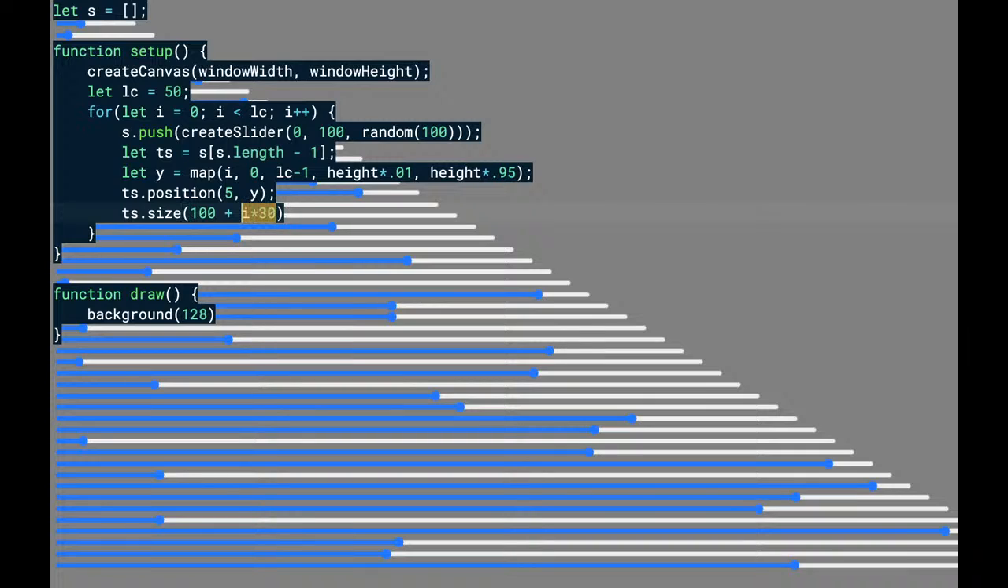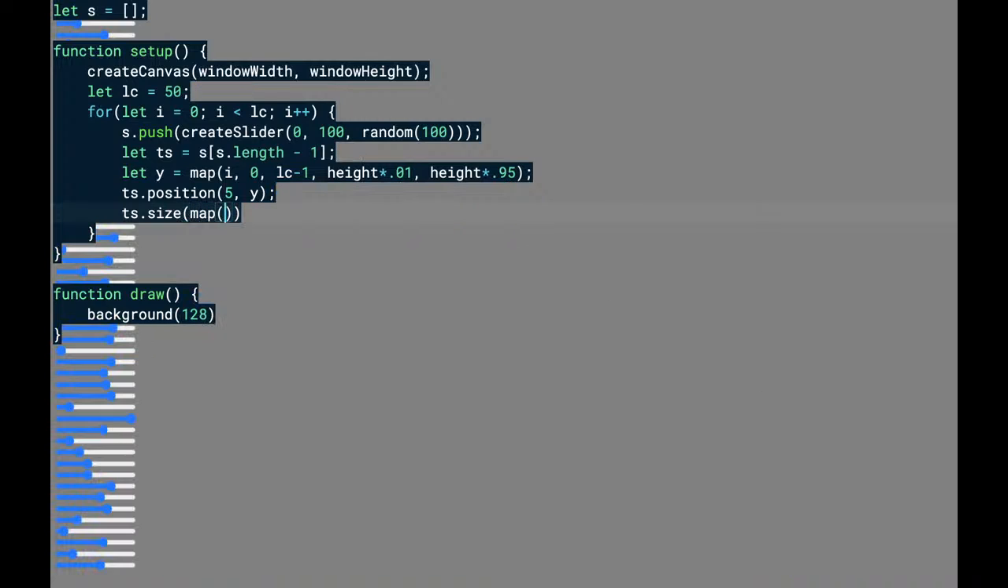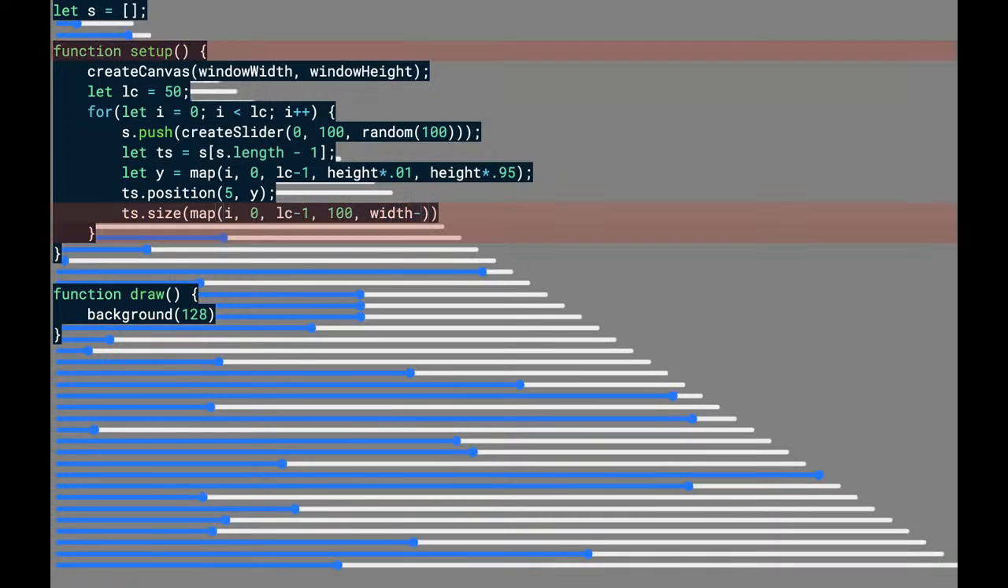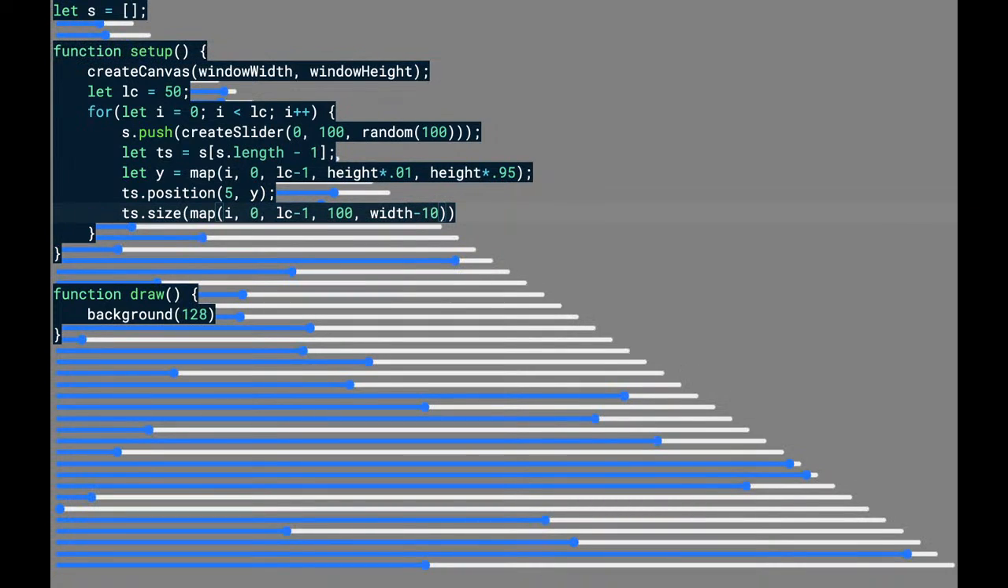Maybe I need a map. Or simply map them from the beginning for their size. From I to LC minus 1, and I want them to go from 100 to width minus 10, minus 15. Starts to look like some kind of pyramid.